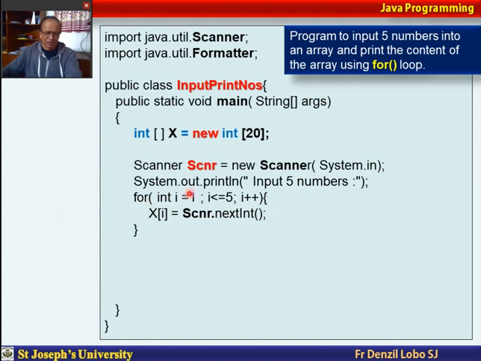Now this for loop is going to input 5 numbers into this array starting from 1. I am not putting any number into the 0th location. So I am starting from 1 to 5. Now I have inputted these numbers.